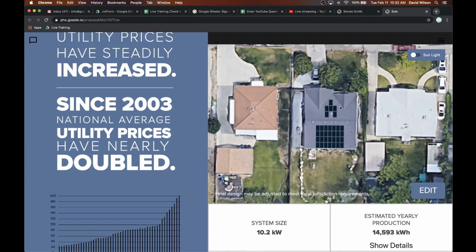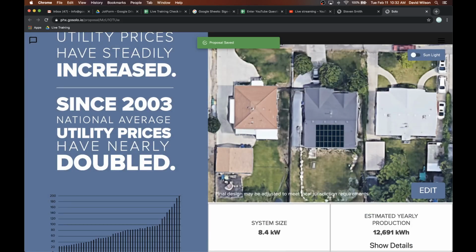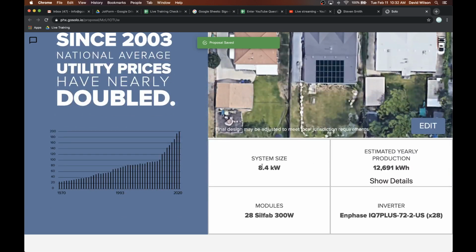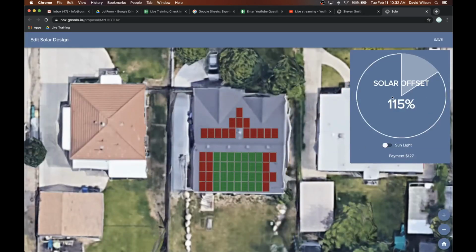So let's take off these 6 northern. I'm going to click on Edit, and then I'm simply just going to click these panels off by clicking on them. All I do is click those off. We see that our offset changed, our monthly payment changed. We hit save, and now our image is different. Our system size will be different, our production will be different, and then we see now we're down to 28 instead of 34. So once again, I'm going to click on Edit, and we'll notice our offset right now is at 115, and our payment is at 127.